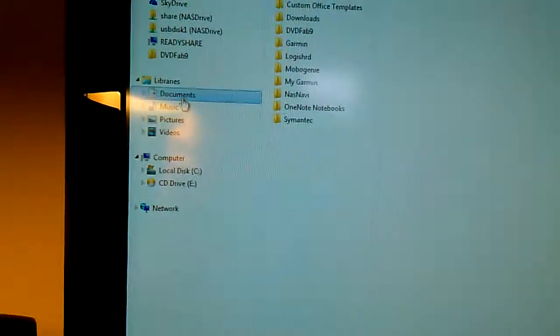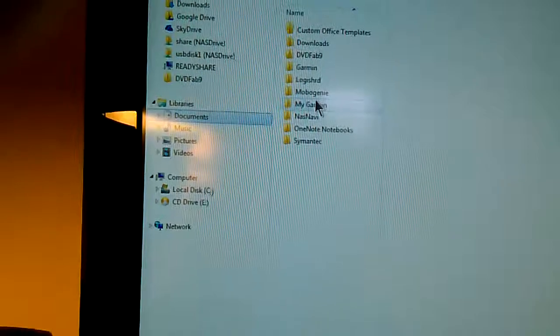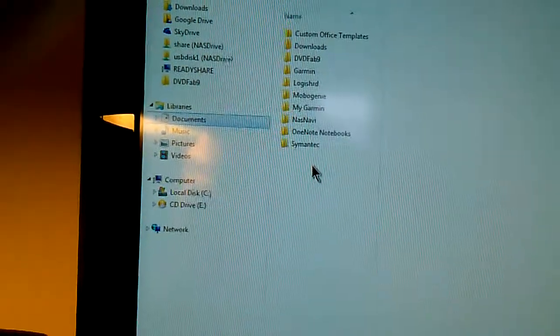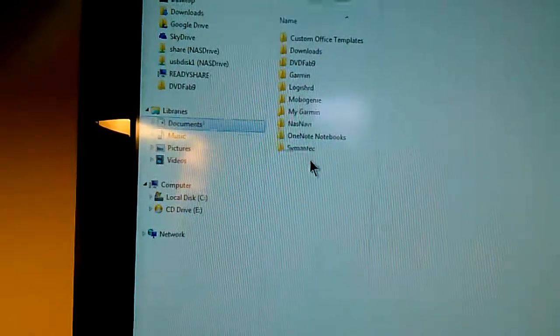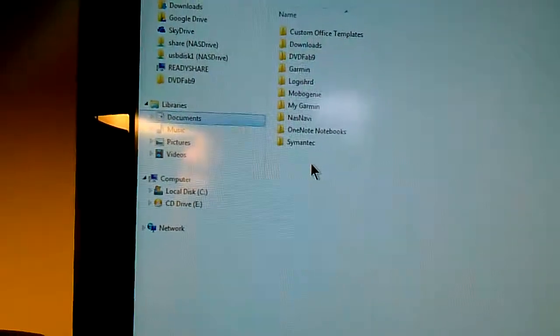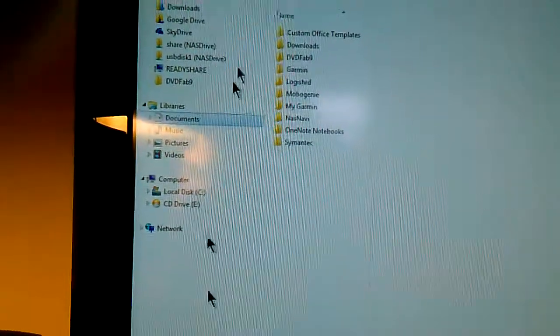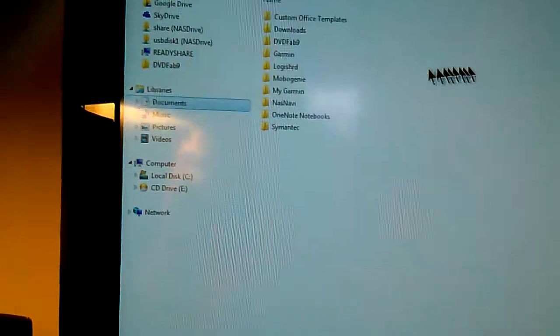So you go to your documents, and your computer may be set up a little bit different than mine, or saved in a little bit different area, but you can find your Excel in here, and then when you click on your Excel in here, it will open up, and then you can see your Excel or Word document. It'll come up on your screen.